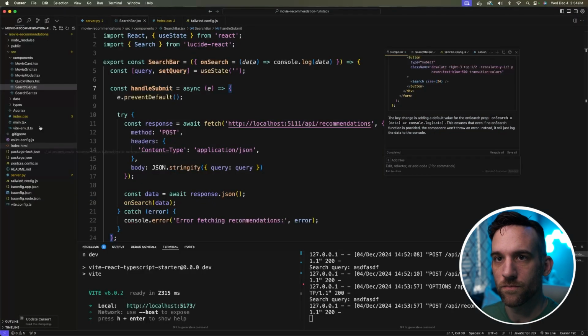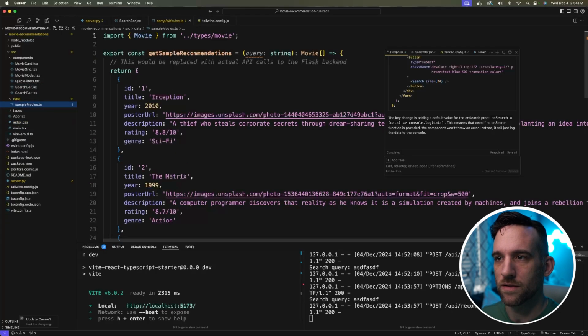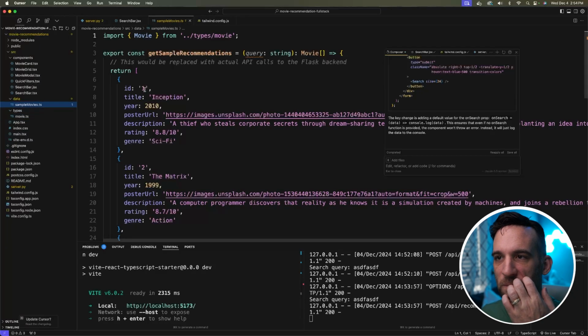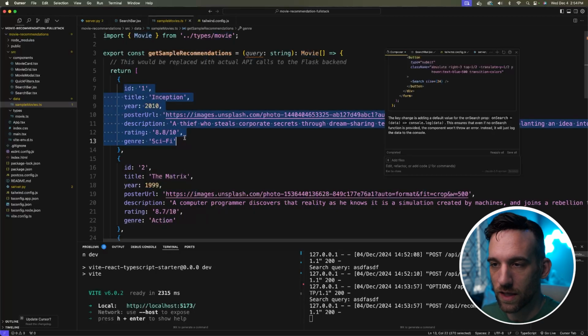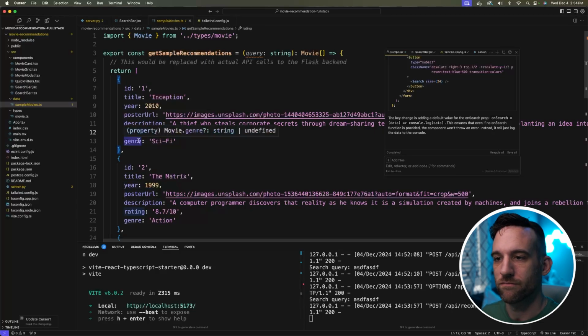So what we can do is we know somewhere here, the data. So this is the sample movies, right? Yeah, so it had a type movie. Okay, so here's what we need. I need to have it take in the exact same type, a list of movies with all of these. I don't necessarily have to have the ID, but I need to have the title, year, poster URL, description, rating, genre, and all that. So I want to have all of those together.